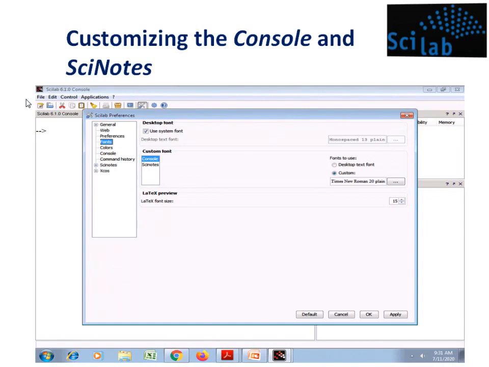Now, customizing the console and SciNotes. You can customize the font size and colors of the workspaces, that is console or SciNotes, by clicking Preferences on the toolbar. To adjust the font, go to Fonts and set the fonts for console or SciNotes that you like.